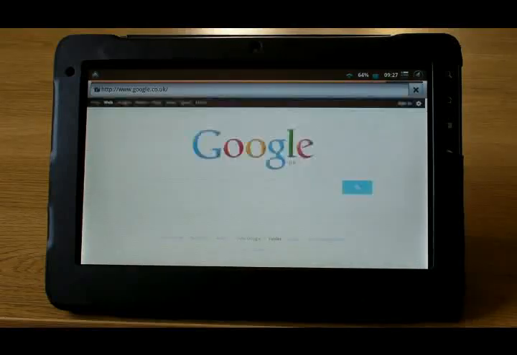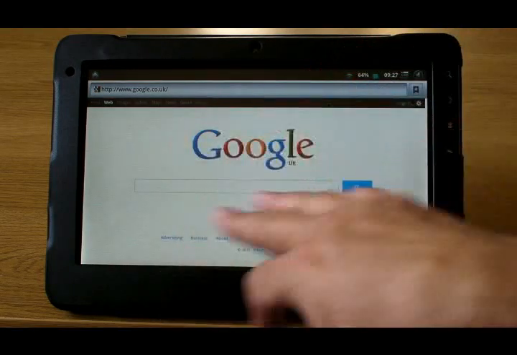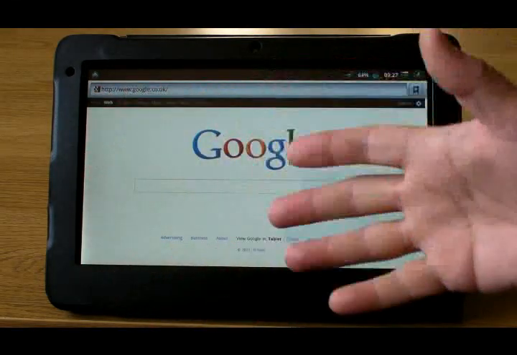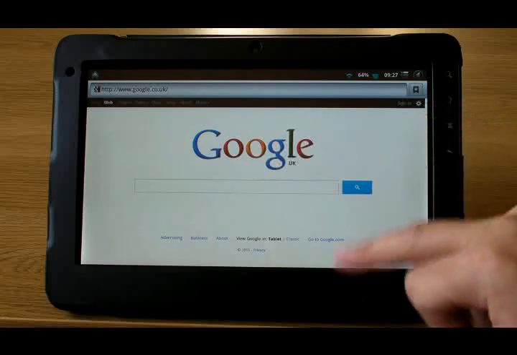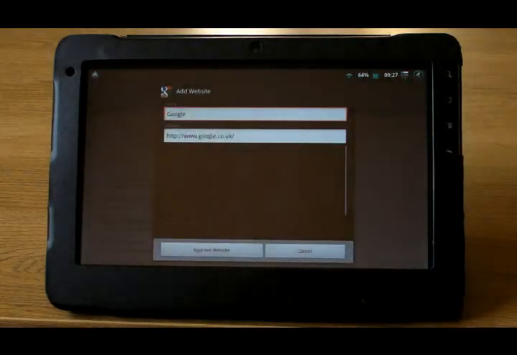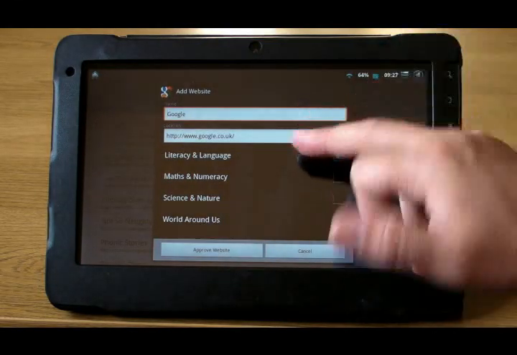We can approve a new website. In this case, for example, we could search it, we could put in our own URL, go to a particular site. Let's say we wanted to approve Google, for example. Then click on the little star icon there, brings up again a list.